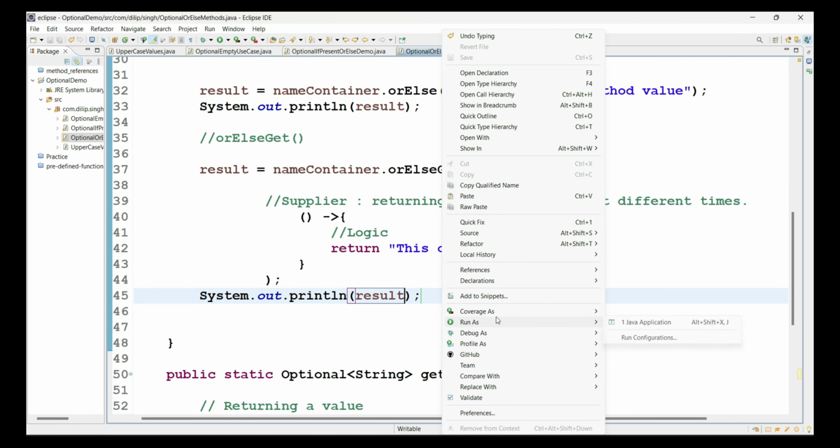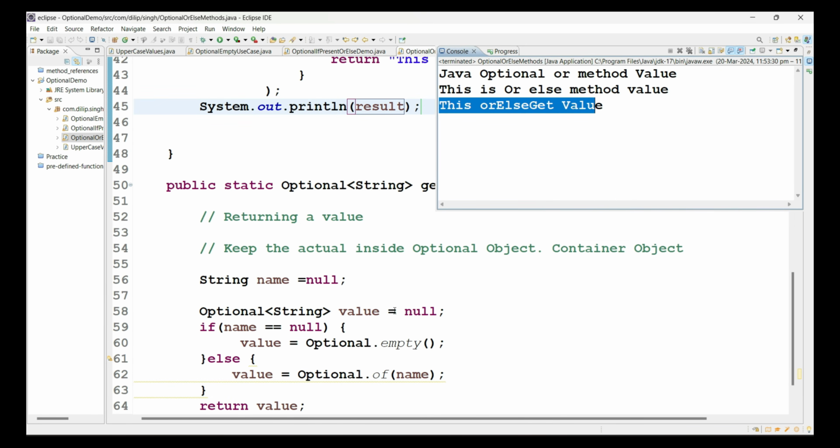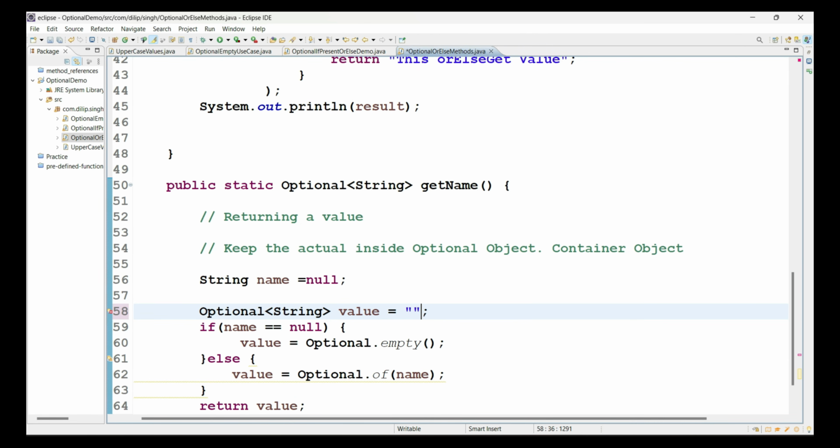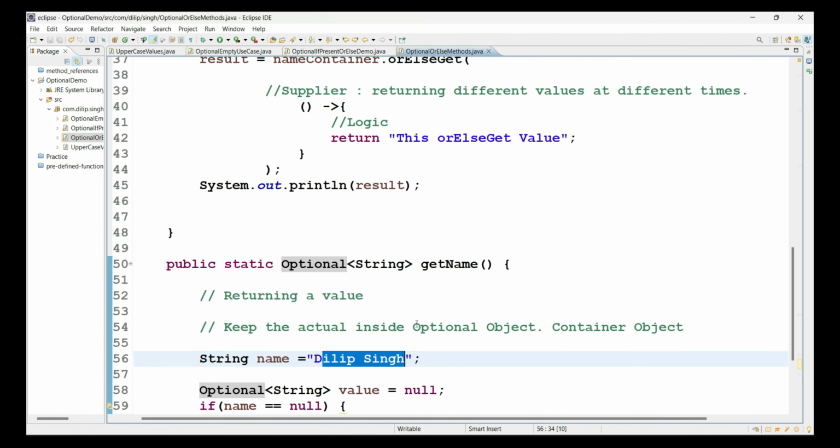Okay, let me execute now, run as Java application. See here, this is the orElseGet value, so that means the value is not presented. Now let's make some value again here. I'll write my value again, not here. So let's make a value here. It's all about Dilip Singh. Okay, now the value is presented.